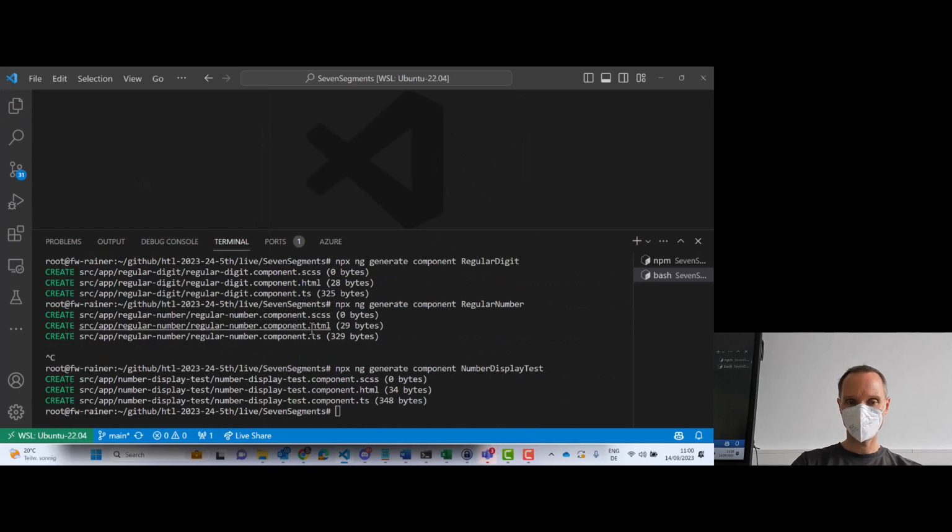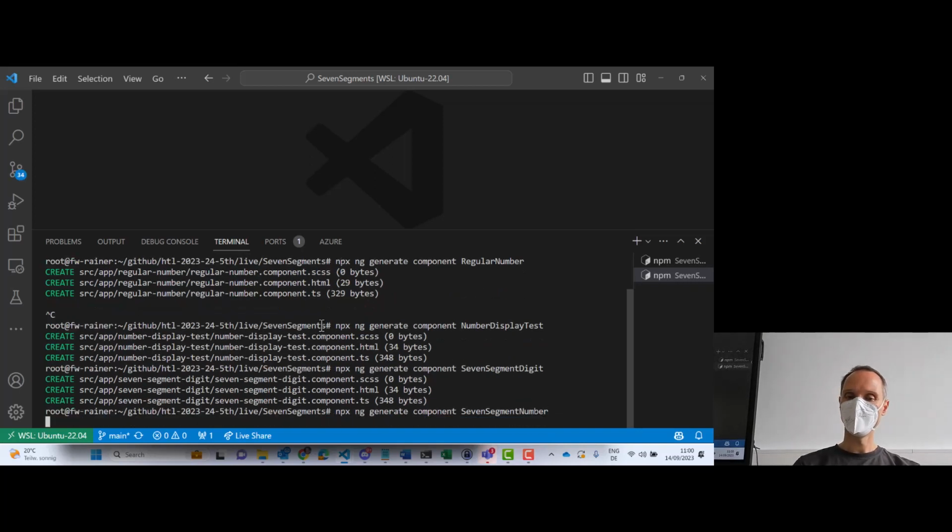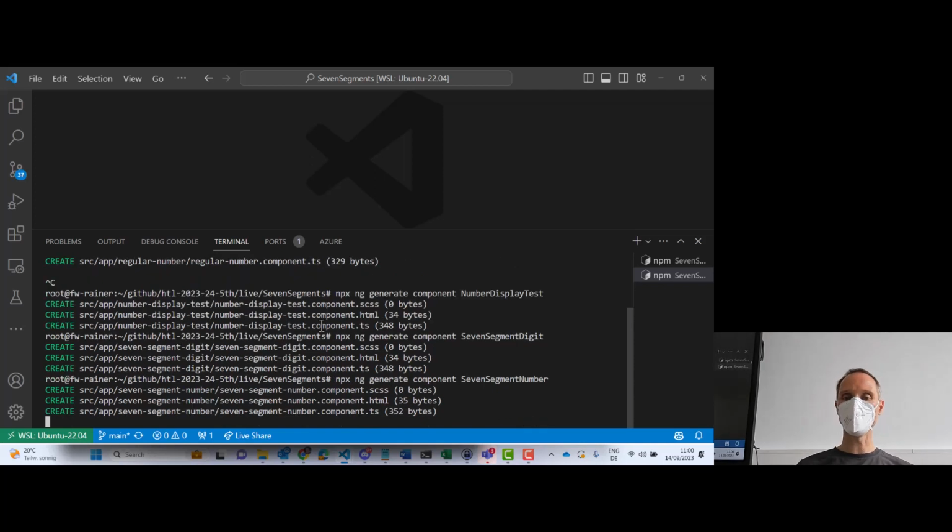npx ng generate component, and in the same pattern we are going to create 7 segment digit. And of course, also 7-segment number. Just the same pattern as before. We had the regular digit and the regular number, and now we have the 7-segment digit and the 7-segment number.